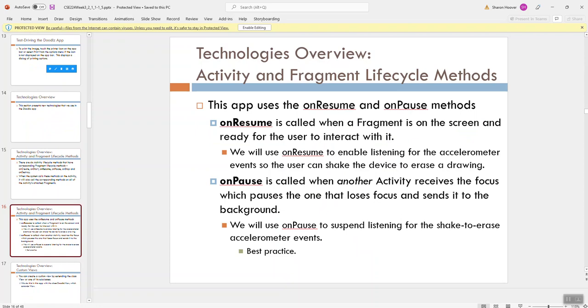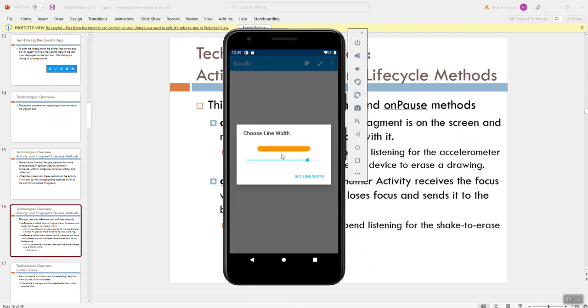So this app uses onResume and onPause methods, and basically we don't want, when a dialog box is open, like for example the user is setting line width, we saw that when I was setting line width. I'm doing this right now. If this were a physical phone and I would accidentally move it around when I was selecting line width, I wouldn't expect my image to erase.